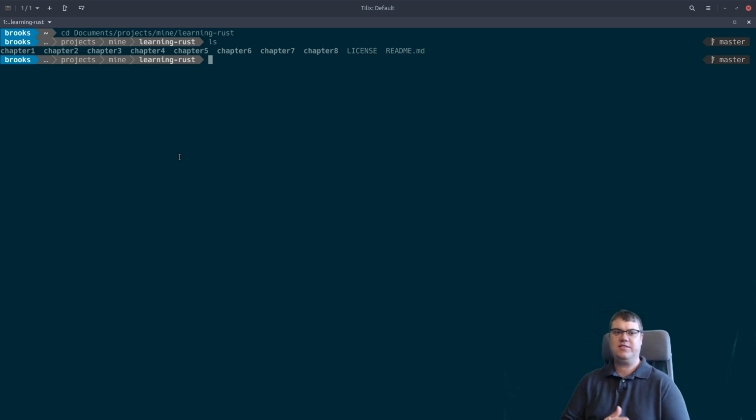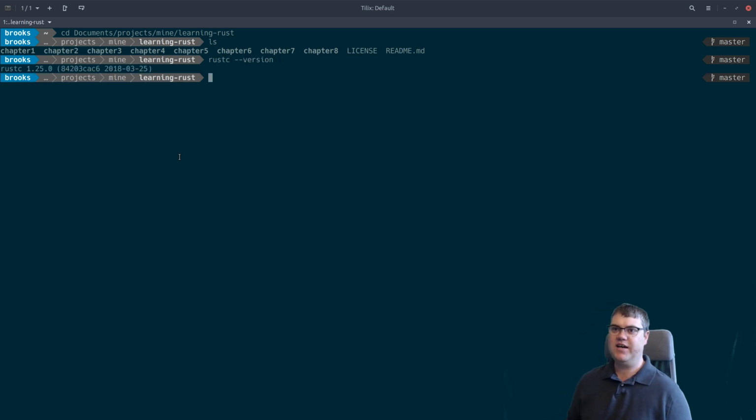Okay, what else do I want to do? Oh, so over the weekend, Rust did update. So if I take a look at rustc, I've got 1.25, and I believe that 1.26 dropped only a couple of days ago.